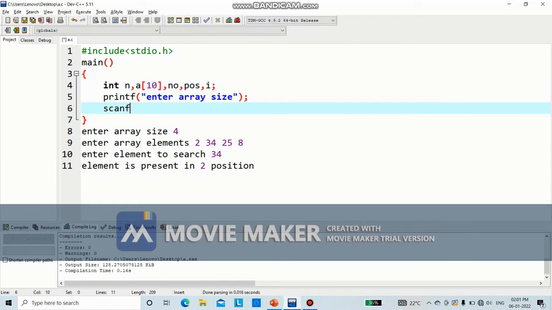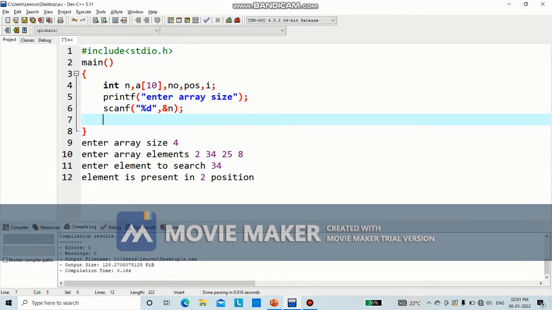So scanf, here you are going to give the size of the array. Which variable will contain the size? N. Next, this first line is over. Next, enter the array elements.